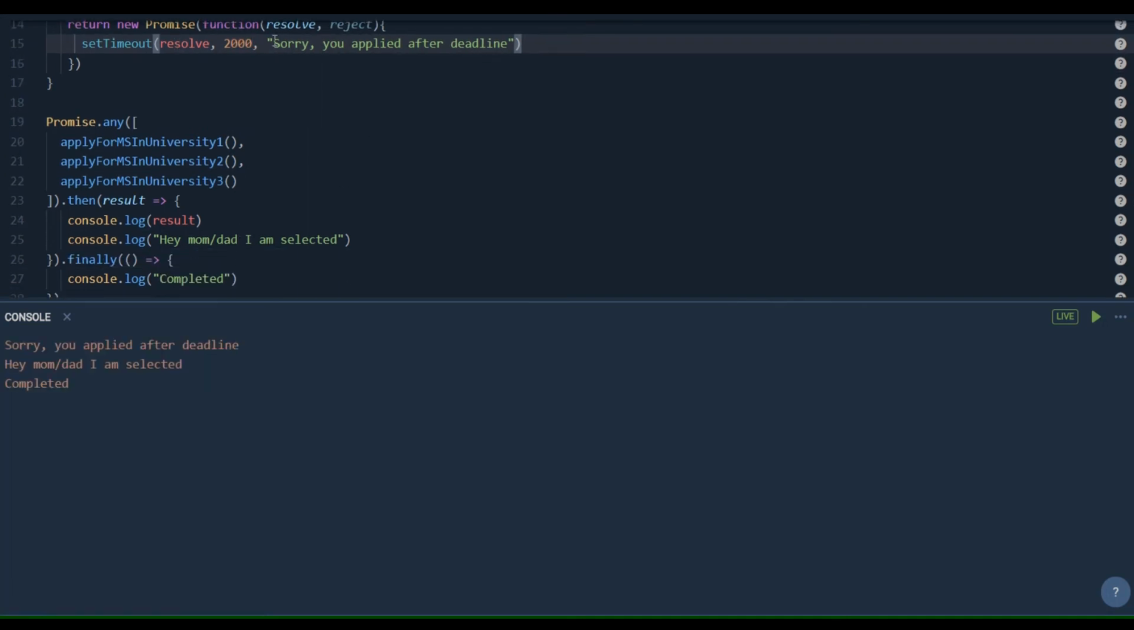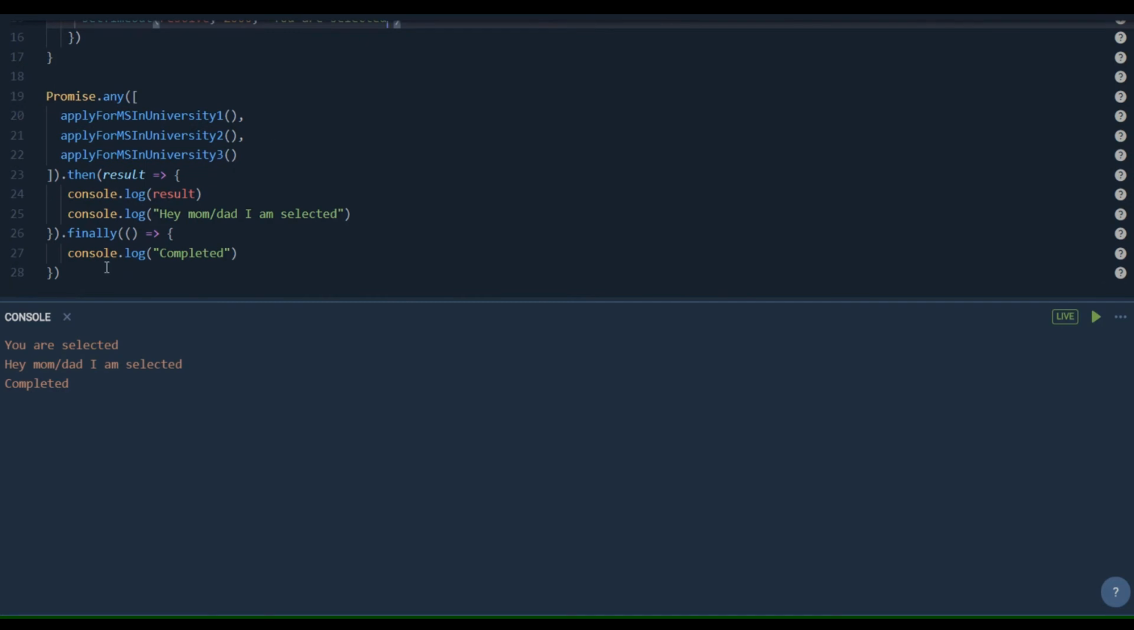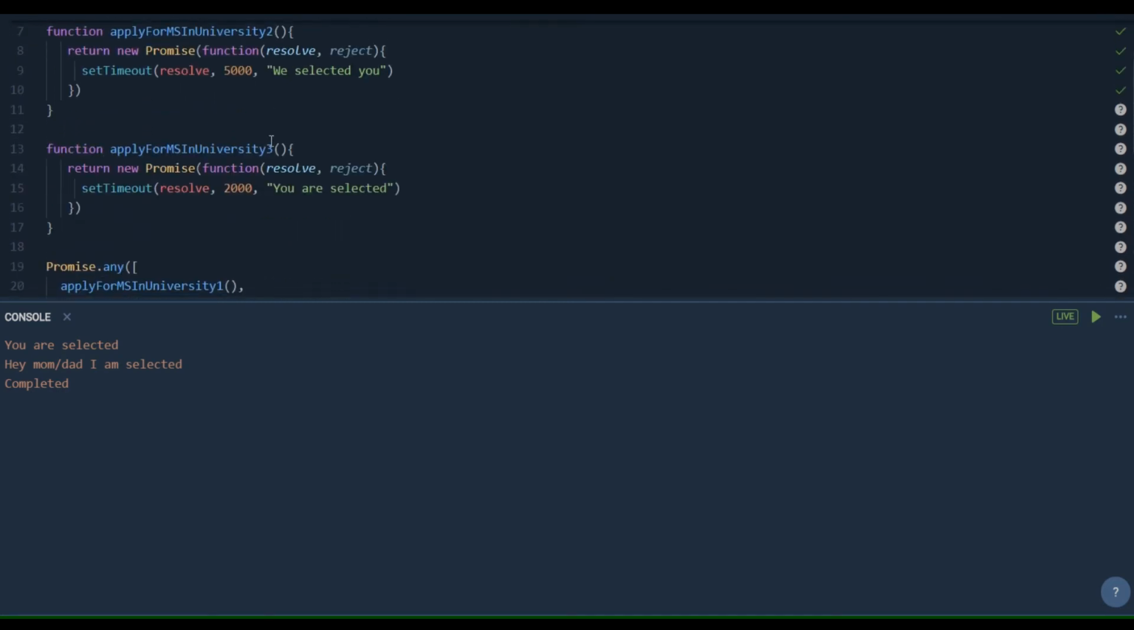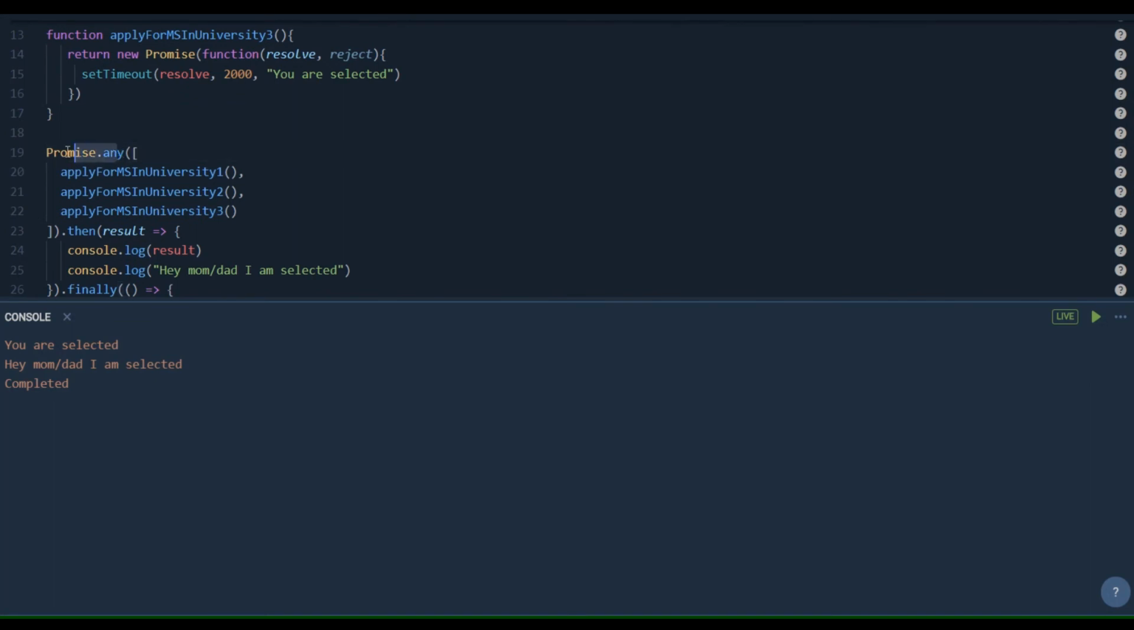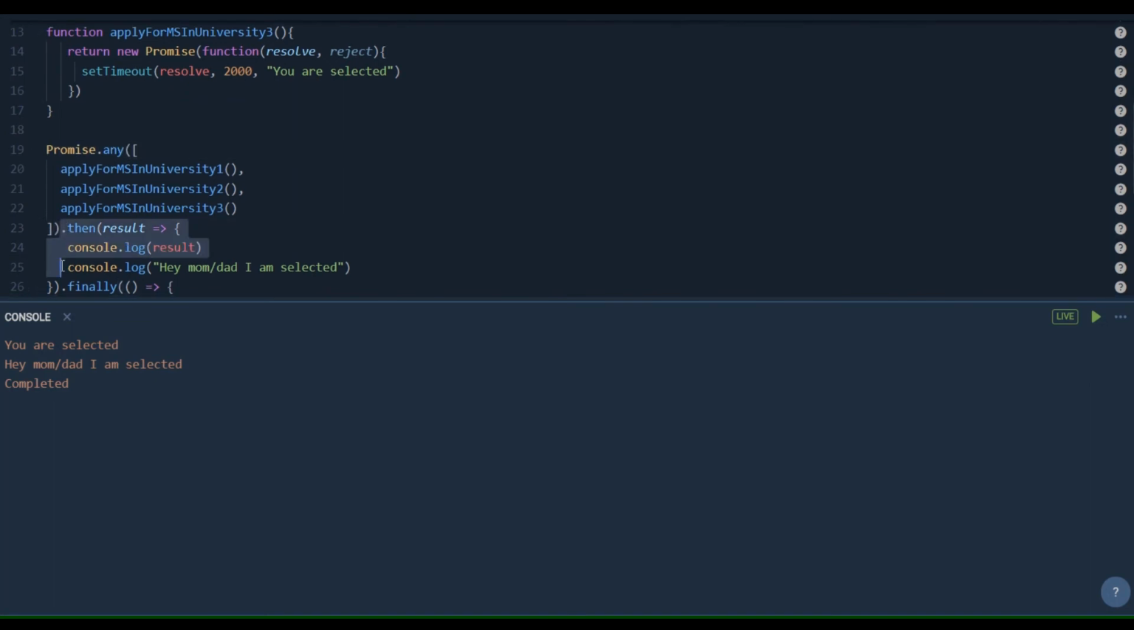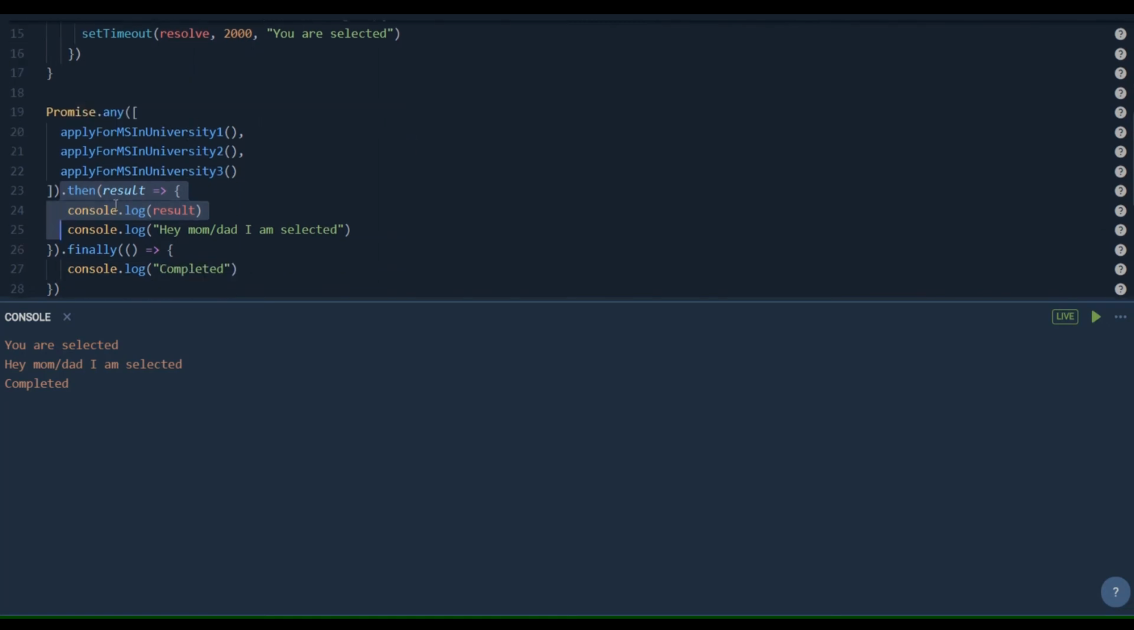So here, okay, I should change this message because we are resolving this promise. You are selected. So here you can see that, you are selected comes up. So promise.any gets into this then method with the first resolved promise. So whichever promise is resolved first, you will get the response of that in this then method. And you should always use promise.any if you just want to know whether one of the promises from this array gives you a resolved response.